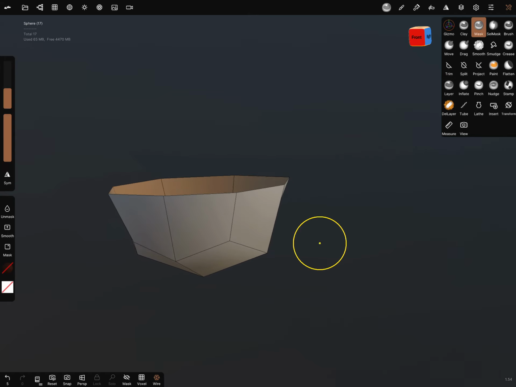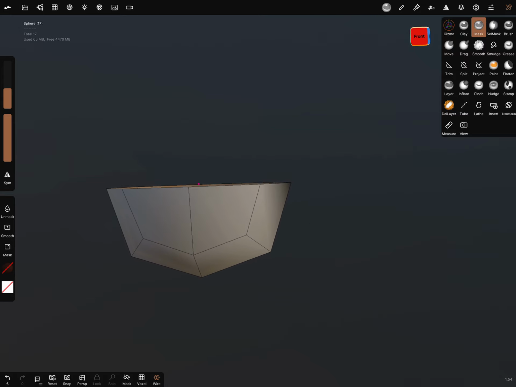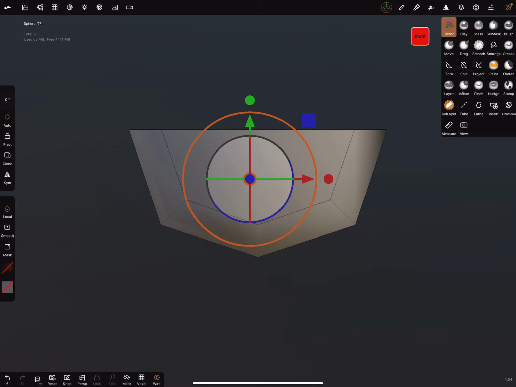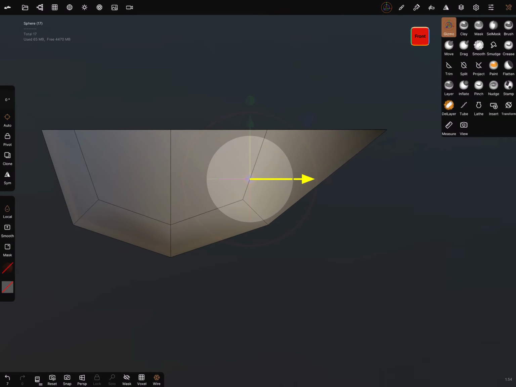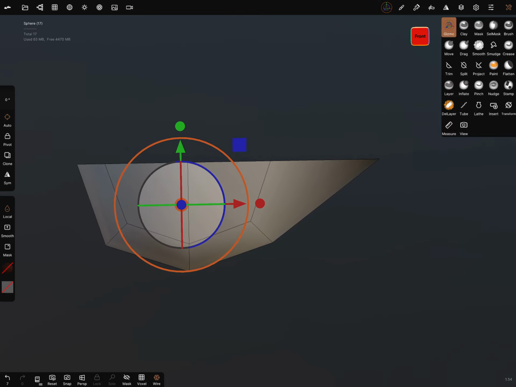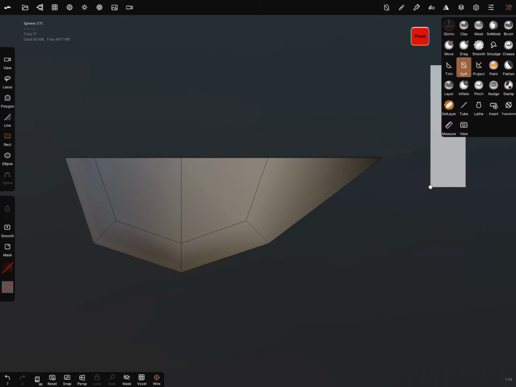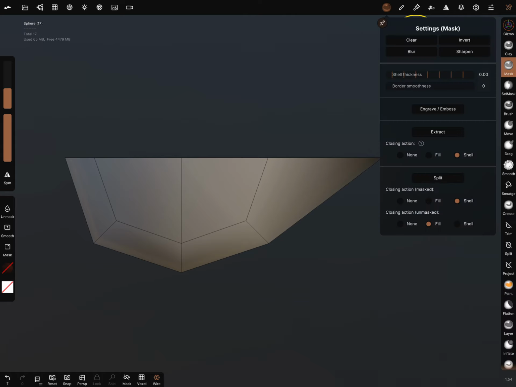I use a mask and mask the front point, and I use the gizmo, and now we can make it like this. Okay, we can use the split tool to divide it in another part. Use the rectangle and clear the mask.